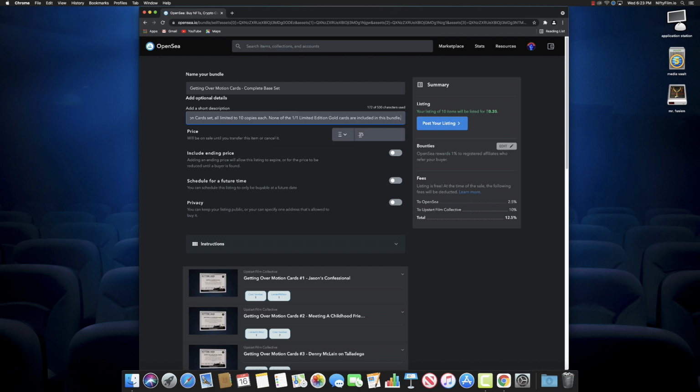But let's type in a quick name for the bundle, complete base set, and a little short description. Like I said, let's have a little bit of a higher price right now. This is more as an example of how to do it, so I'm not really expecting to sell any of these. But let's set it to 0.04 Ether, and that way if you bought all 10 one at a time, it would cost 0.5 Ether, 0.05. So you get a bit of a discount. You get 2 cards free.